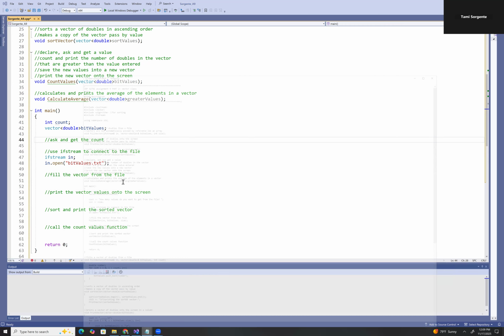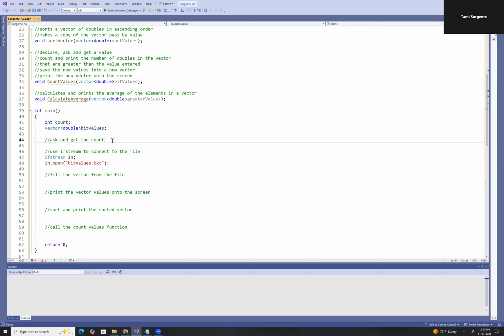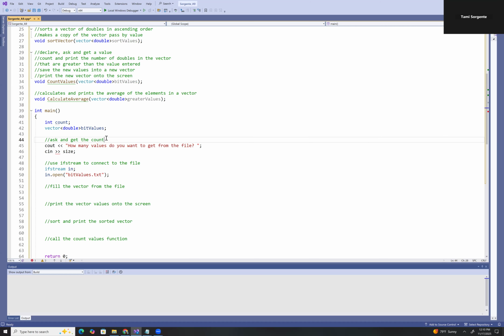So like I said before, there isn't any reason I have to type here. So we're going to have a count here, and we're going to ask the user how many they want to get from the file. So I'm going to change that to count. Then we're going to say, how many do you want to get from the file? And we will get a count.